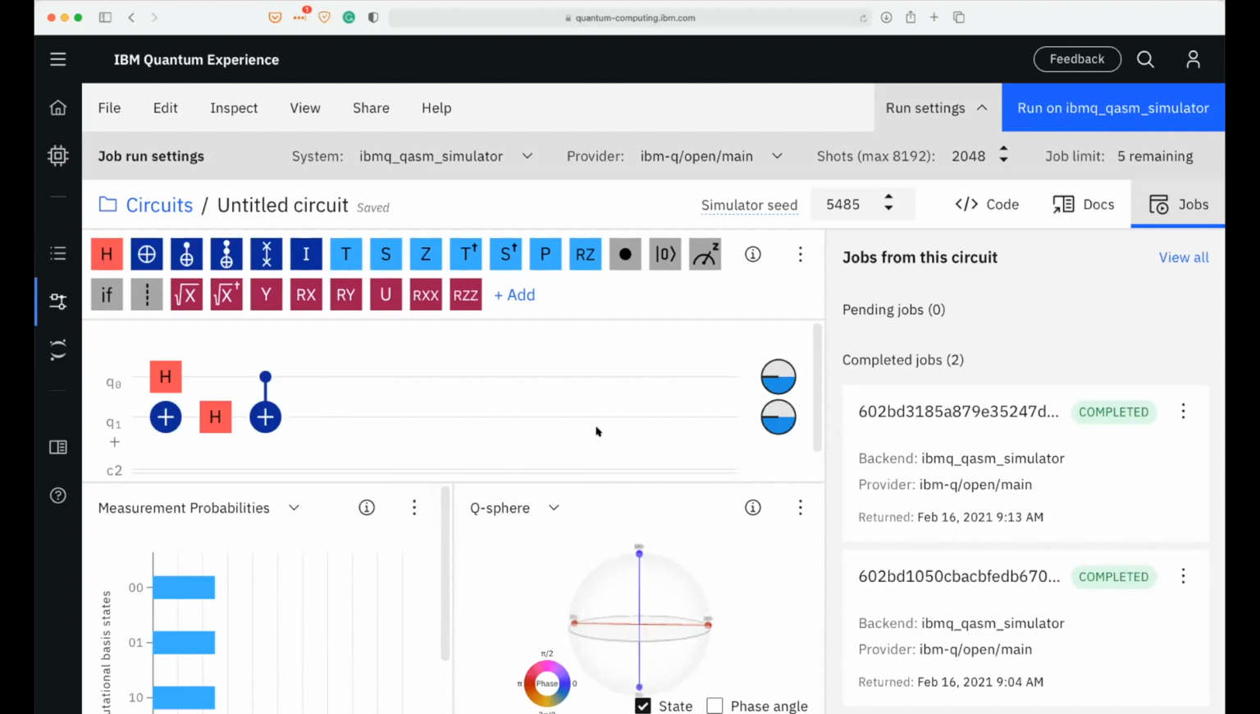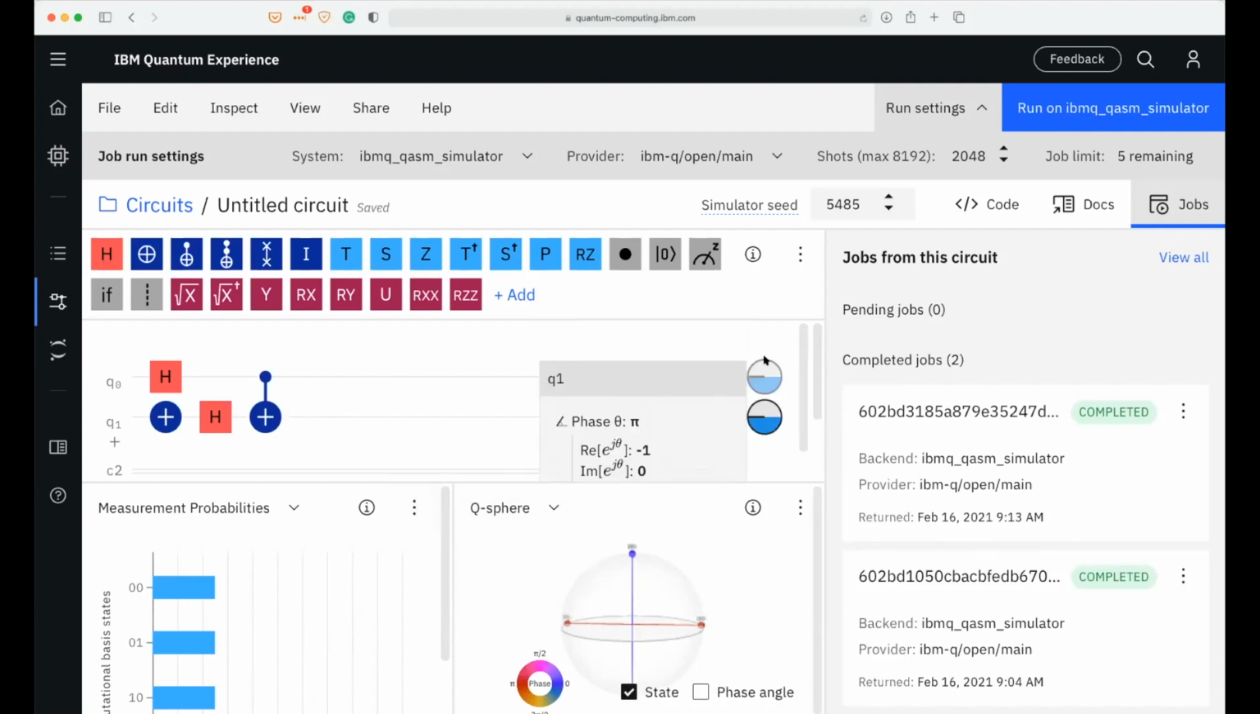I'll give a very quick overview. The little dials I already talked about, right? The blue shows you the probability of being in the state 1. The dial shows you the phase on your ket 1 state. So in this case, we see that the phase is pi. That means there's going to be a minus sign in front of our ket 1 state.